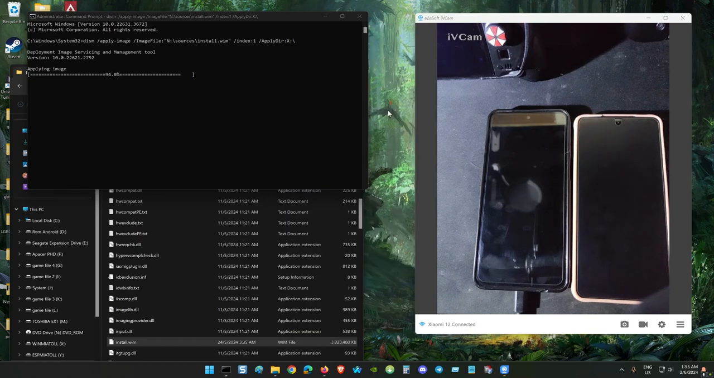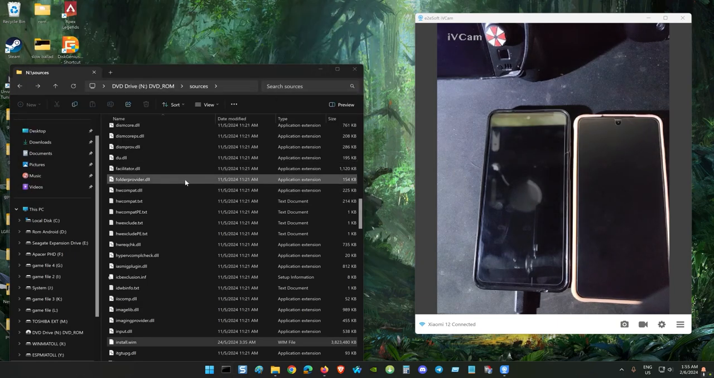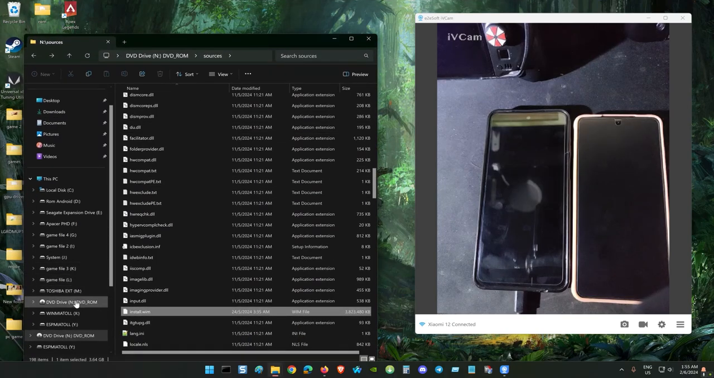How to get the ISO image like mine? I already made a tutorial before, so I will give the link on how to get it and how to develop it in the description. Alright, this one is done. Can close it. Can eject this virtual drive.